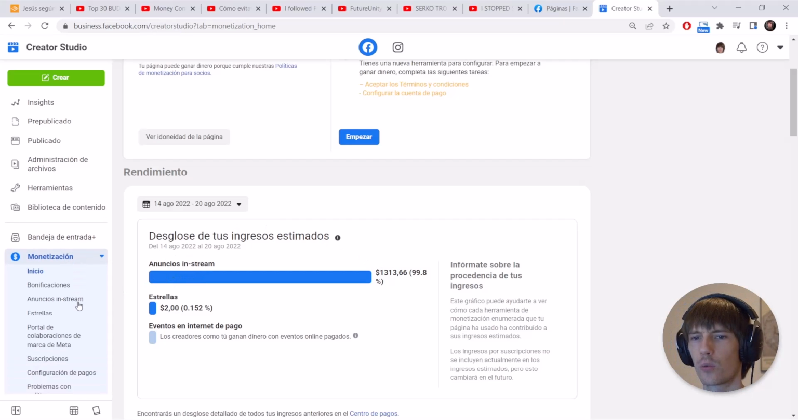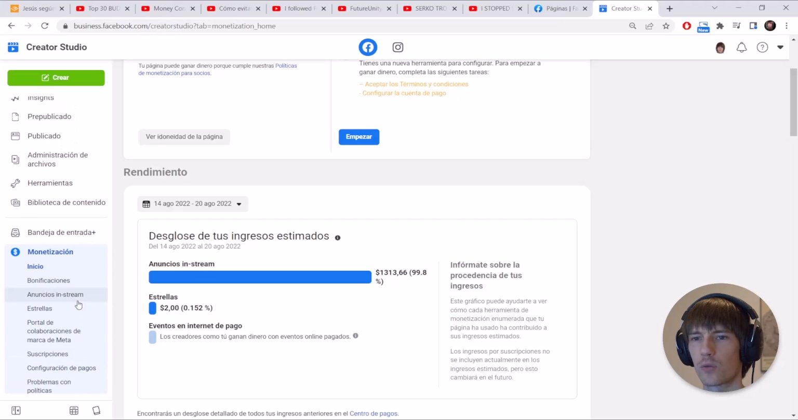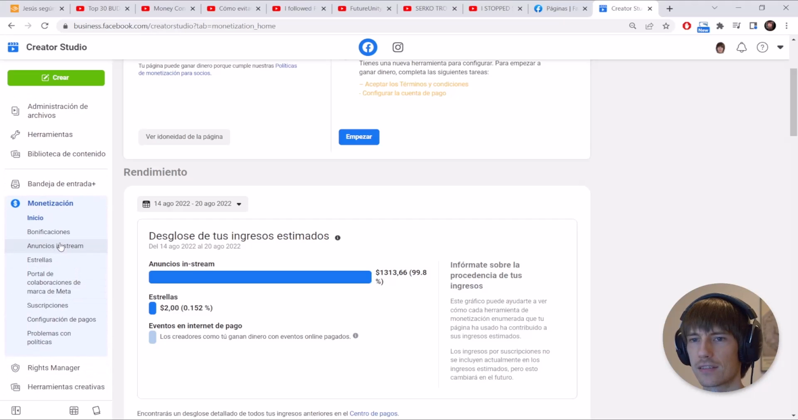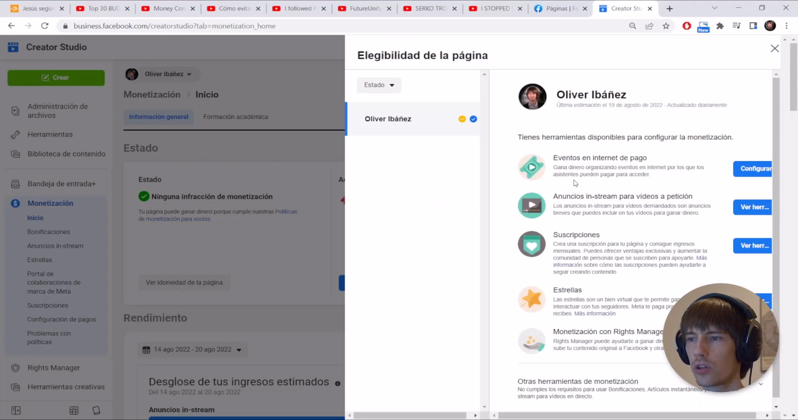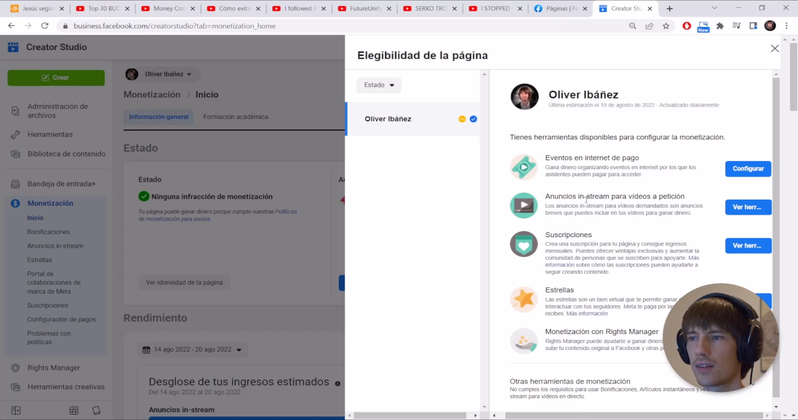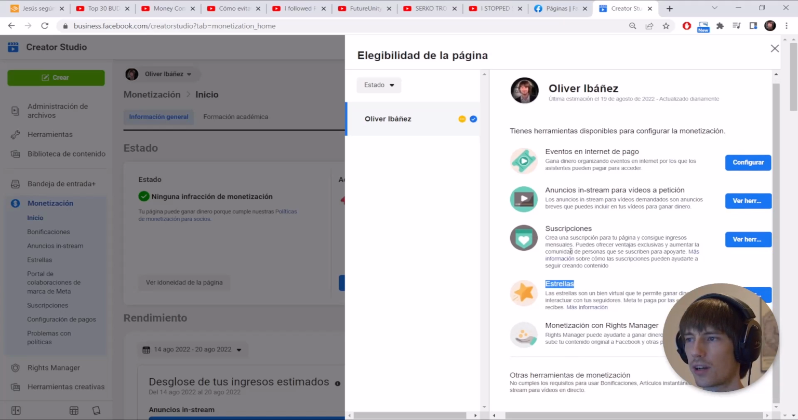Now, how do you get here? Well, you need to start monetizing with Facebook in-stream ads. Okay. What this means is that you need to go to the Monetization tab, and here you will see all the things that you can do. Okay. So you've got in-stream ads, subscriptions, stars. Now this is in Spanish because the page is in Spanish, but if you've got it in English, you'll see stars here, subscriptions, in-stream ads. So what you want to do is activate this.